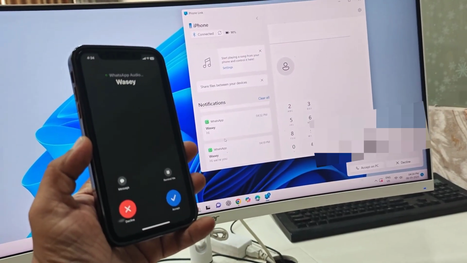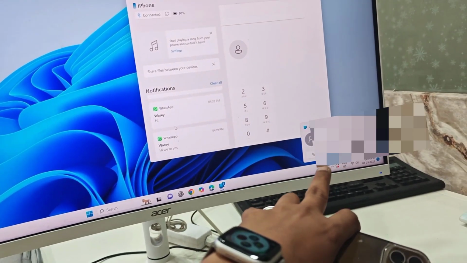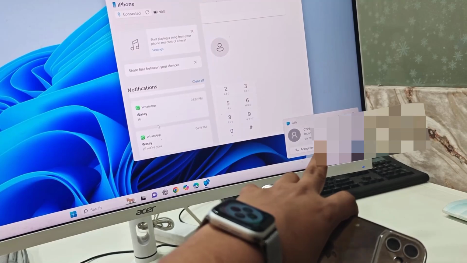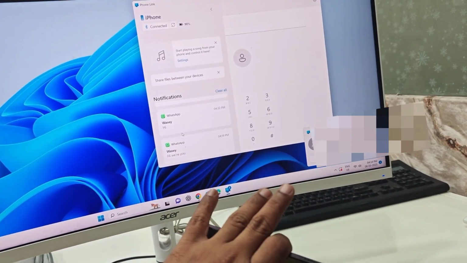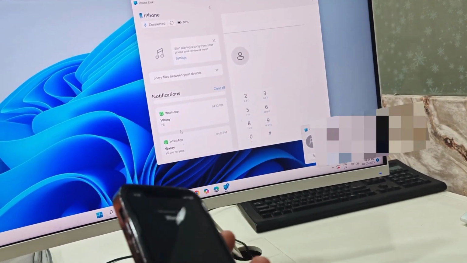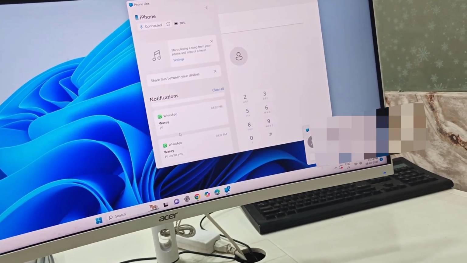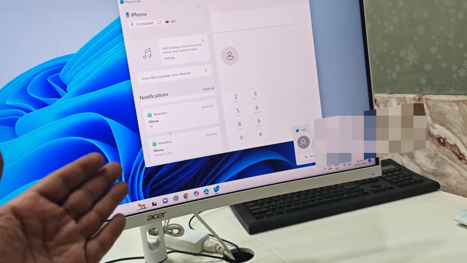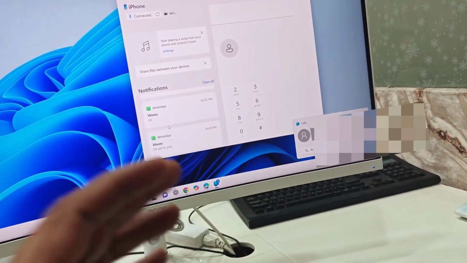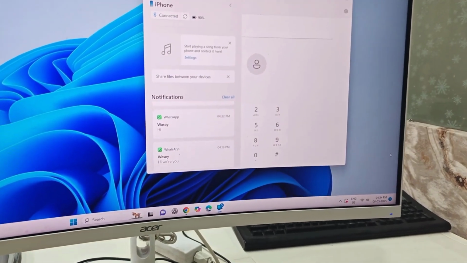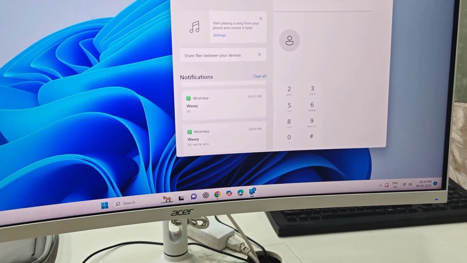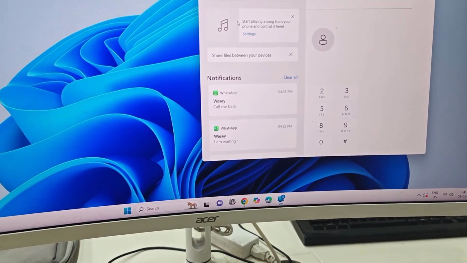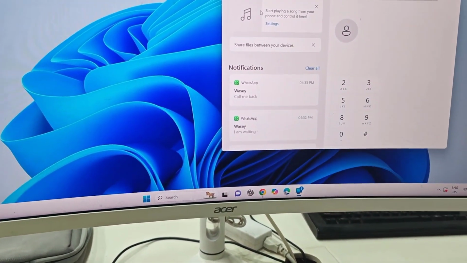I am getting the call on my phone, and it's showing on my PC screen as well. If you want, you can accept and answer from your PC also. So this is how you can connect and use your iPhone or Android phone with a Windows PC. And not only this, you can answer text messages and answer your phone calls. And one more best thing is you can also transfer files between your PC and your mobile devices.